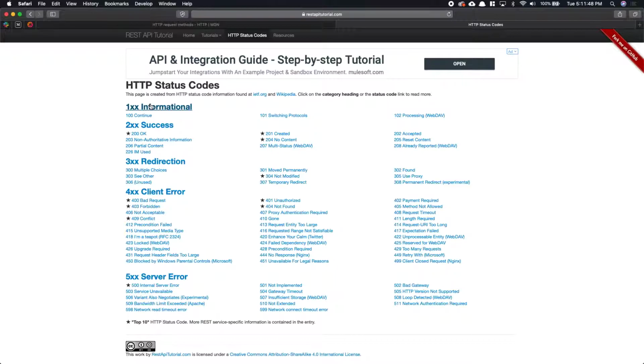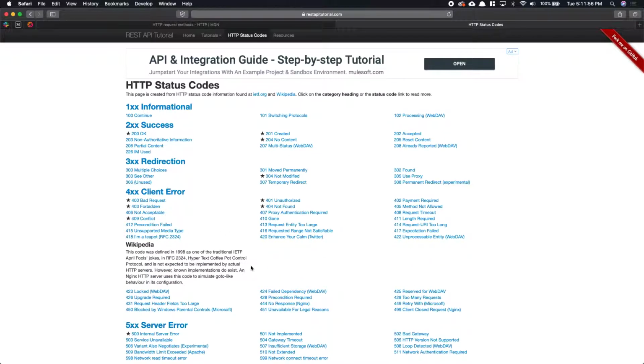I also want to pull your attention here really quick. One of the best status codes is a 418, which is I'm a teapot. This is a real status code. It was defined in 1998, and it just is a status code that you send back if you are a teapot and cannot execute the request.